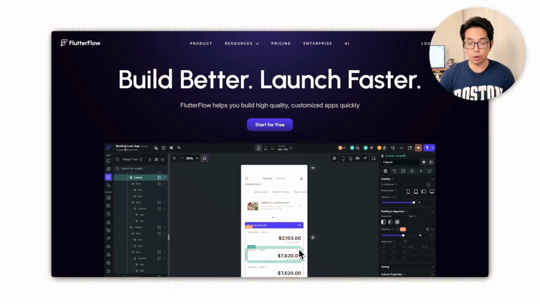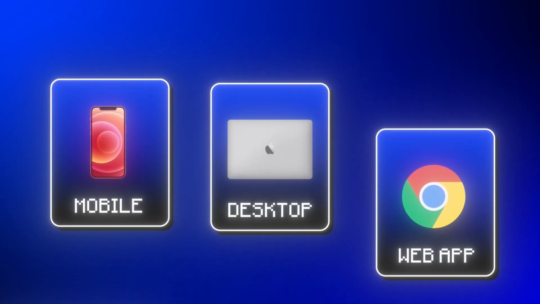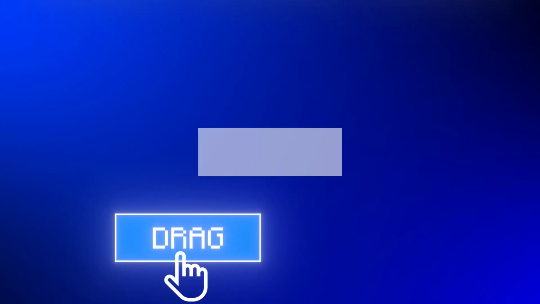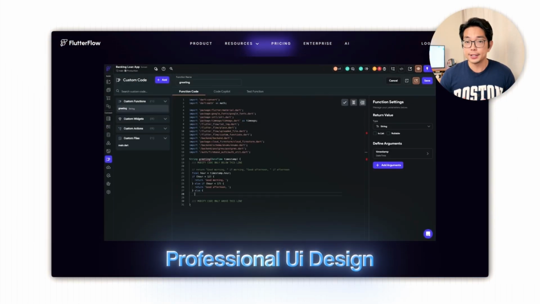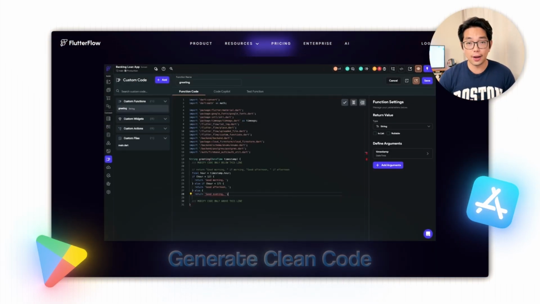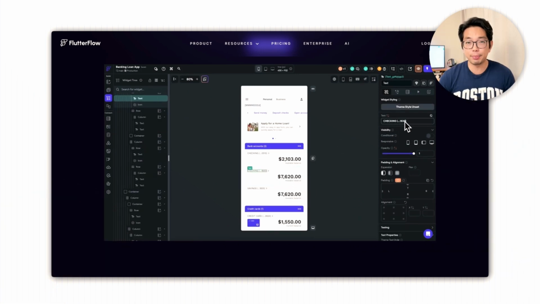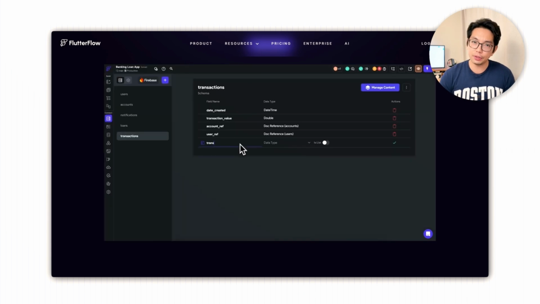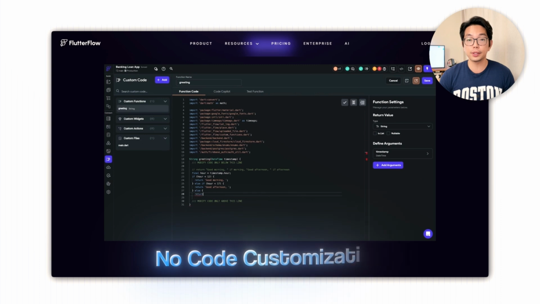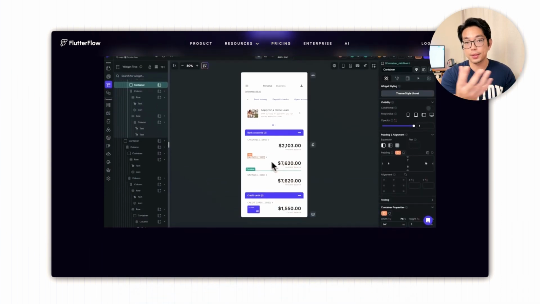This no-code platform offers a cross-platform solution that allows you to build on mobile, on desktop, and on the web. With its drag-and-drop builder, you can create professional UI designs, generate clean code, and then launch apps in both app stores. So if you're someone with a brilliant idea but limited coding experience, FlutterFlow might be the perfect tool for you. However, for those of us with a little bit more technical expertise, FlutterFlow also supports low-code customization, which means users can extend their projects with custom code.